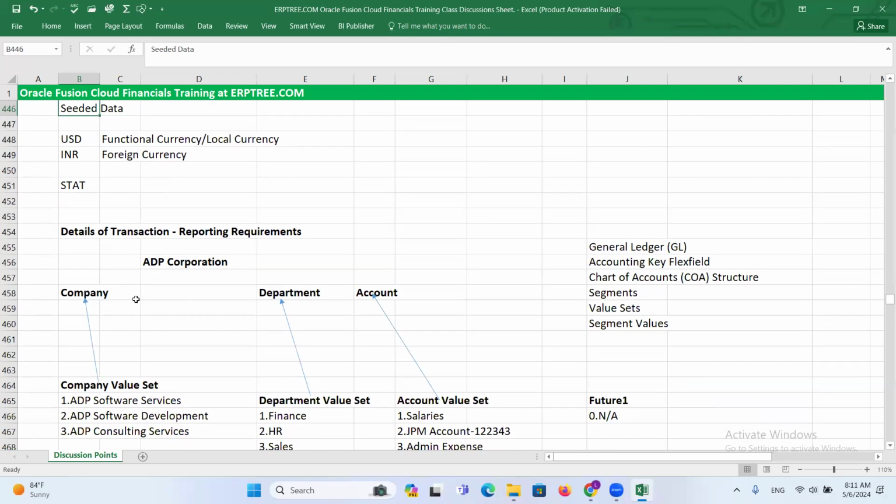In the case of chart of accounts, Oracle is not providing any chart of accounts. Oracle never provides any default or sample chart of accounts. We have to create the chart of accounts from scratch. Okay, we have to create the chart of accounts from scratch.